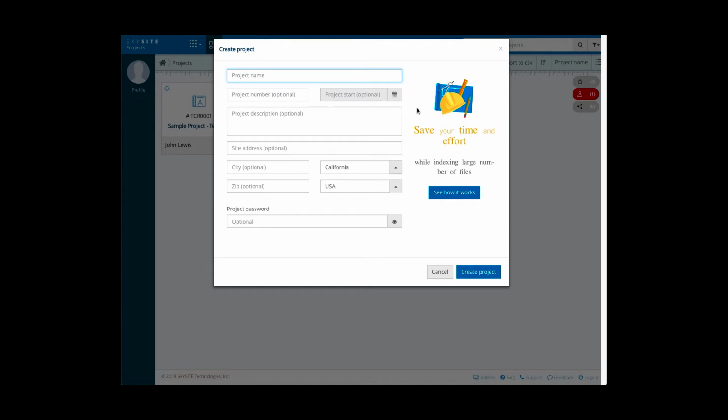Begin by entering in all pertinent details. While few of these fields are mandatory, it's highly recommended that you complete as many as possible to ensure you are providing enough information to those you are working with on this project.